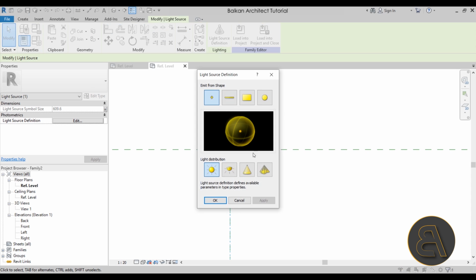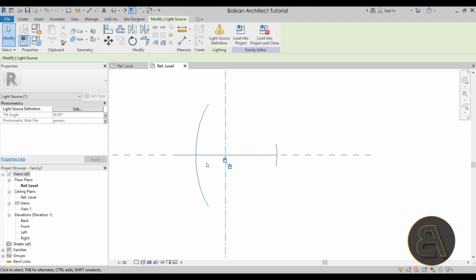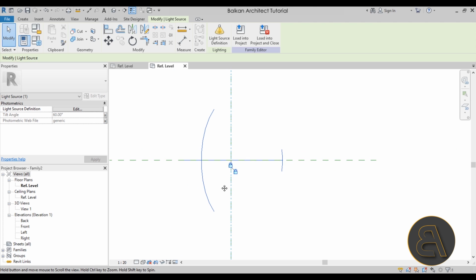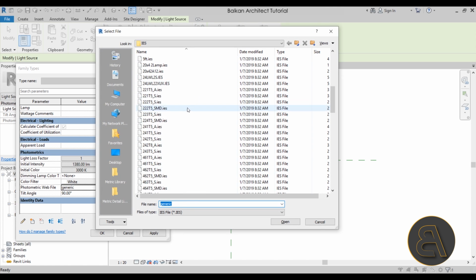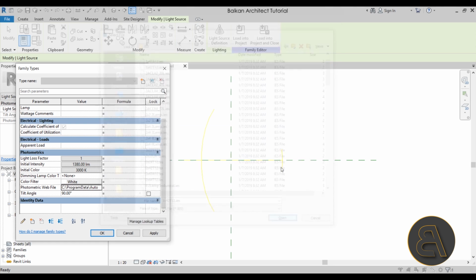Now you can change it from existing into something that looks like this. This is the photometric web, which is what I found works best in Revit. Hit apply, OK, and it's going to look all weird like this. Next, to adjust this, you have to go here to your family types and then just change it. Here the tilt angle needs to be 90 degrees, and then the photometric web file, change it from generic into something a bit better. And in this case, I'm going to let you choose any one. So you can choose, I don't know, this one.